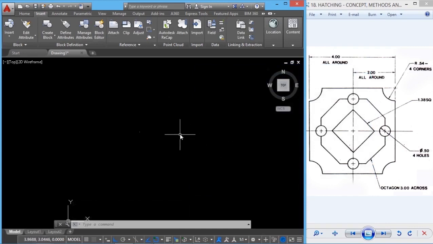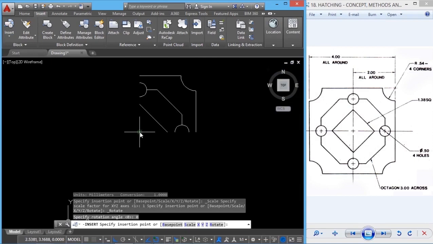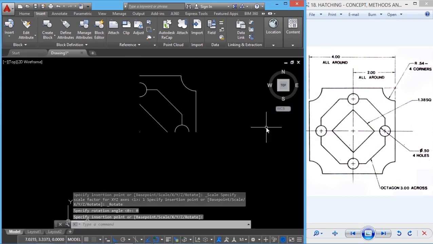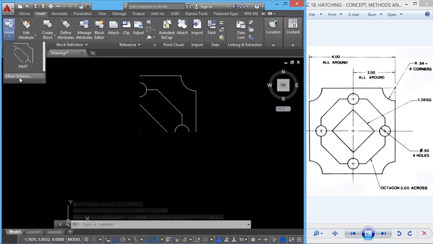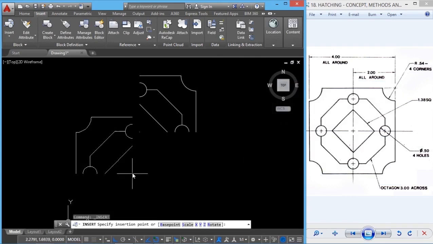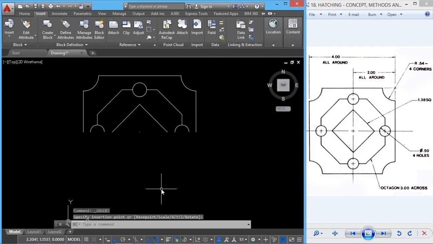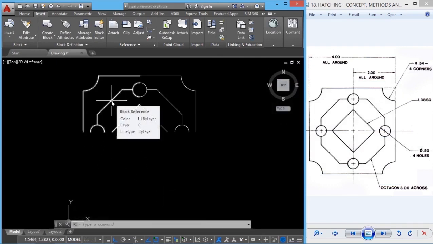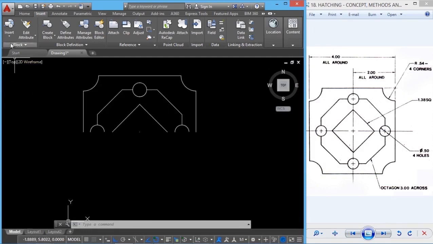Next, I'll go for an insertion of the same block. So I'll go to insert and you can see the definition here, and you can choose the base point as this particular node. Next, I'll click on insert, more options. This time I'll give a rotation angle of 90 degree in the dialog box. Now click here to insert it. This is nothing but a 90 degree rotated version of the same block.